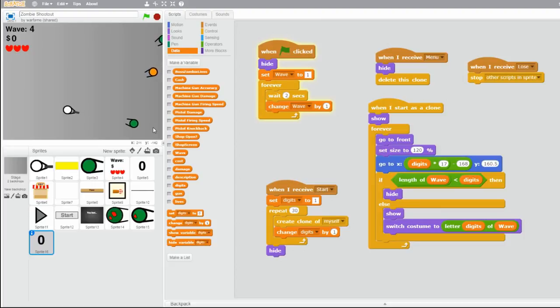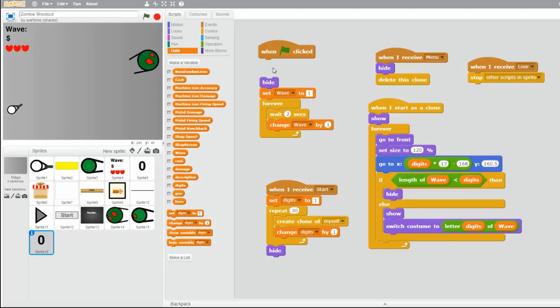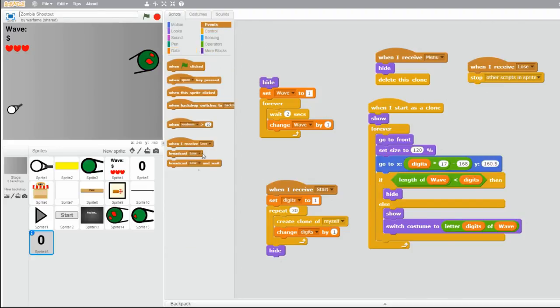We have our zombies. And now wave 5, and there's our boss zombie. So yeah, that's pretty cool. And one thing I noticed is that we actually want to start counting this when I receive start, not when flag is clicked, because otherwise, if we're on the menu screen, then the wave's going to be still increasing. So let's change this to when I receive menu. Actually, sorry, I mean start. And yeah, there we go.